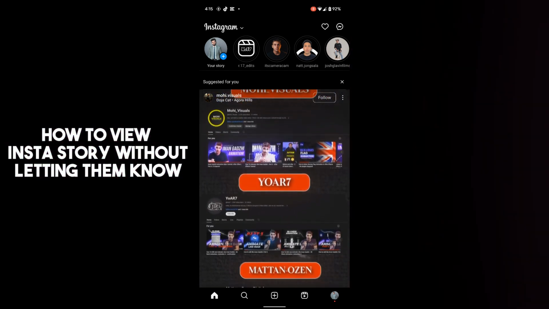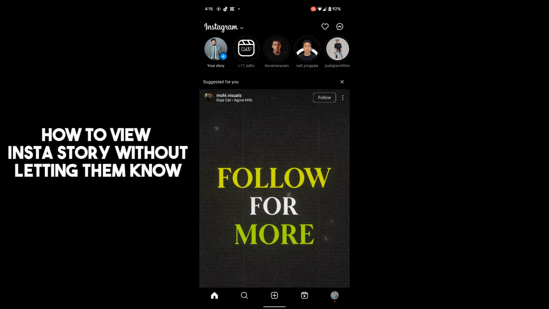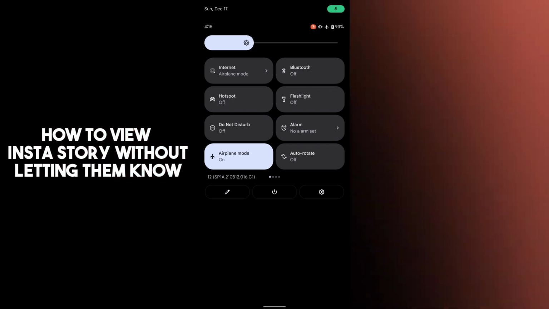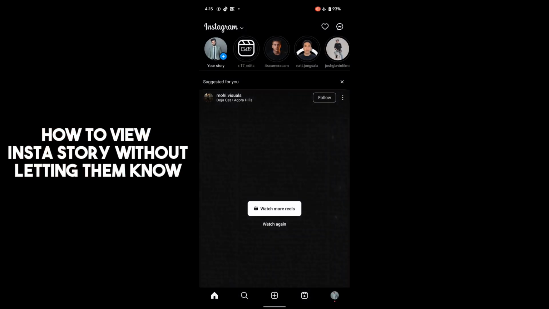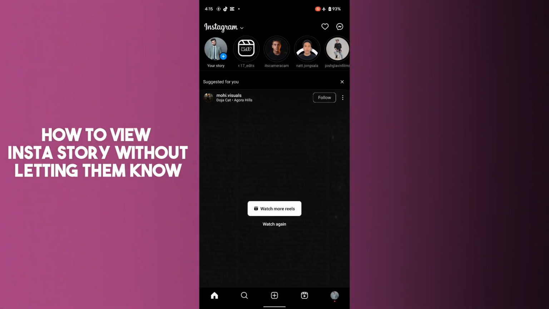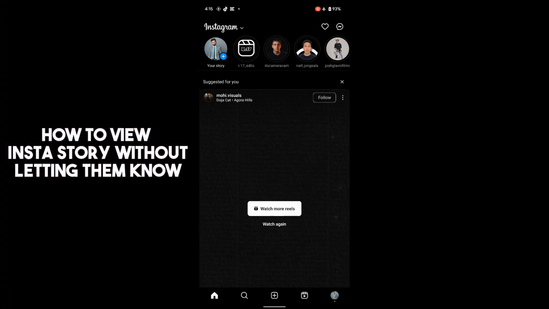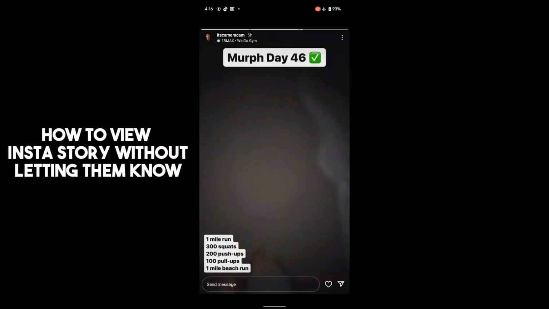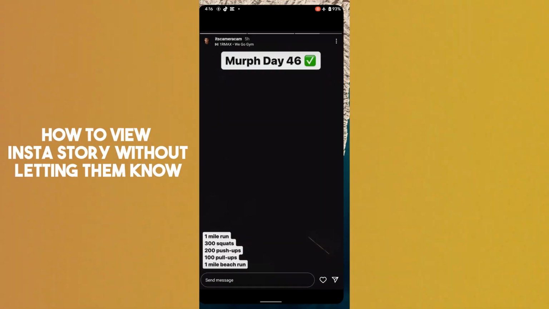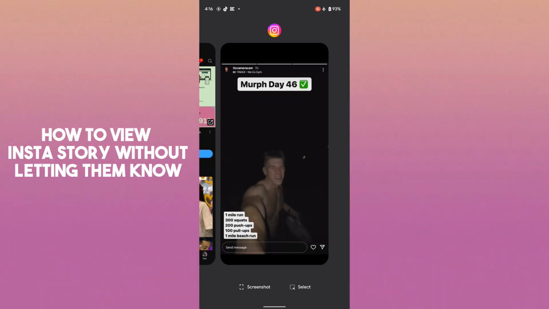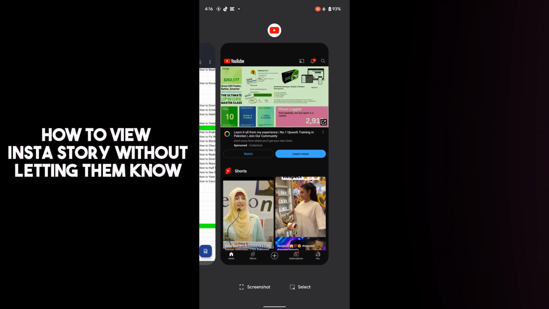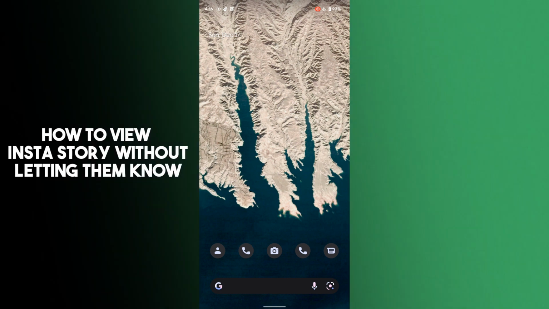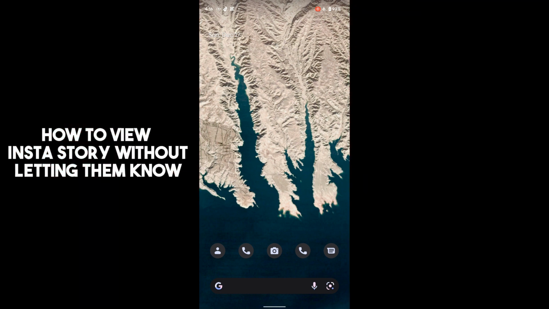The second way is you just have to turn on the airplane mode. After turning on airplane mode, now you have to just open up the story which you want to see anonymously. Tap on the story. Now you can see all the stories. After watching all the stories, now you have to just remove it from the history. After removing it from the history, you are still not registered as a viewer in Instagram.